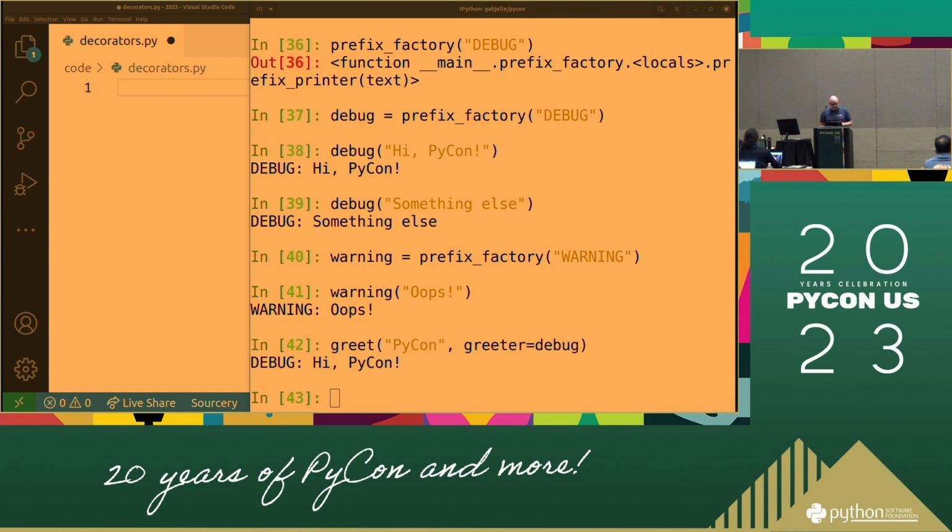So we can also create a different type of factory where, instead of the prefix factory having this fixed text there, that can also be a function. So we can have a function that depends on a function, in a sense. So let's see how that would look.